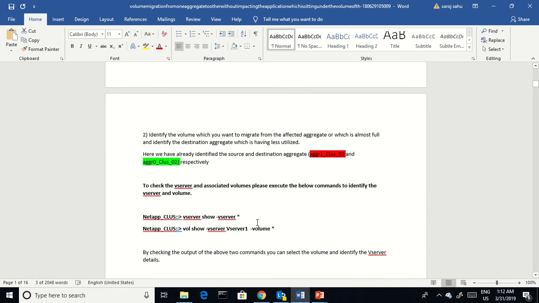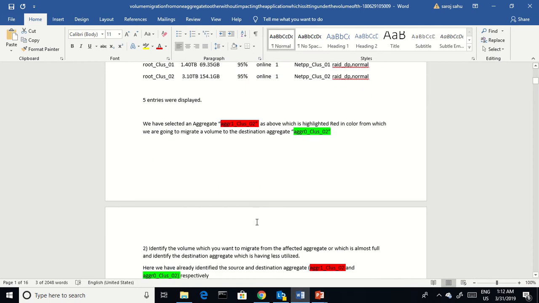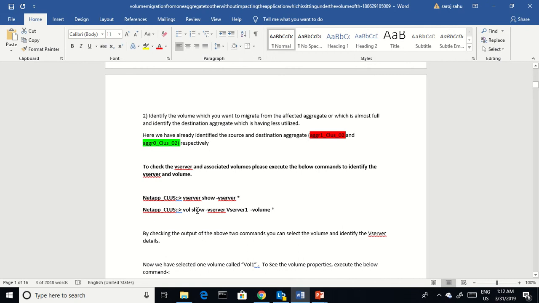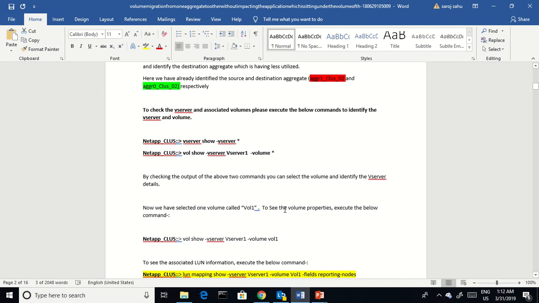By that we can identify how many volumes are associated with that aggregate, and apart from that you can execute the command vol show -vserver vserver1 -volume *. I have identified vserver1, and I have to execute the command to see which volumes are associated with this vserver1. By this command output we can identify the volume as well. The volume name is vol1.